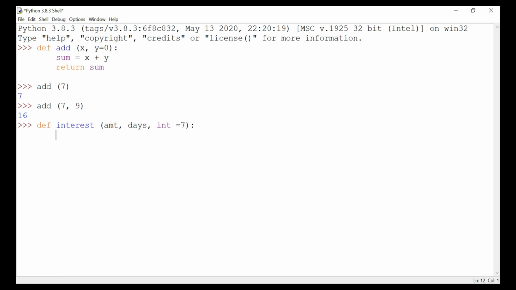Then I'm going to define I, for interest, equals amount, that's this particular amount, into days divided by 100 divided by 365, into interest divided by 100. I will put this also in parentheses, and then I return I.